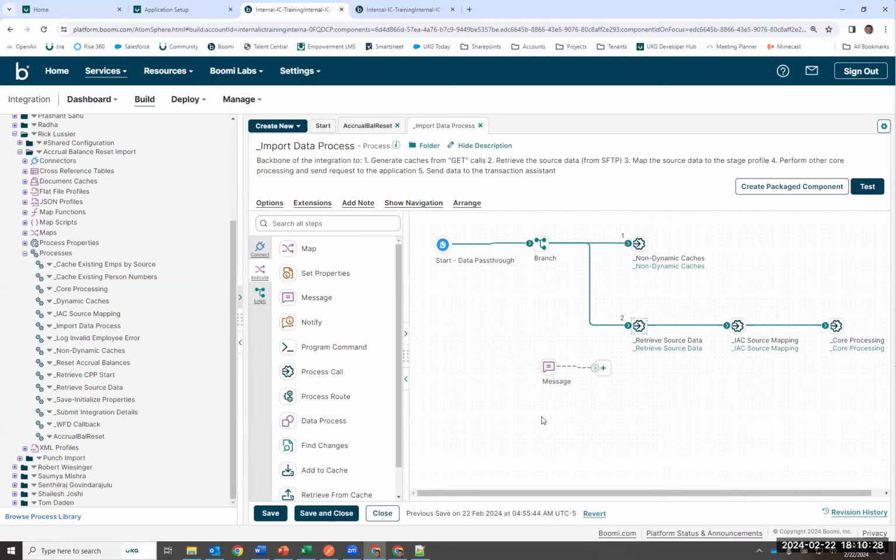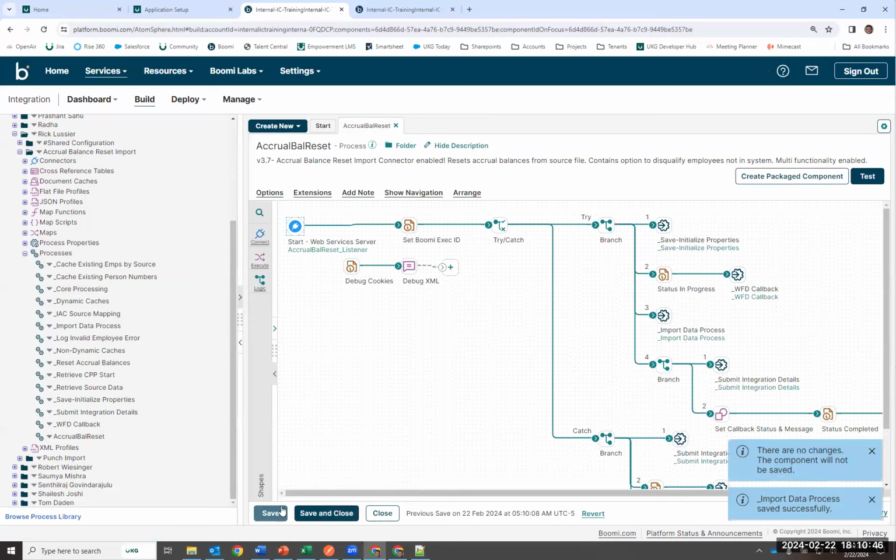And if you ever come into a template and you see a message shape disconnected off to the side of the retrieve source data, it's because somebody was doing testing and they left their test document behind. That's fine. As long as it's disconnected and out of the flow, it doesn't matter. All right. And now my accrual balance reset is ready to be deployed again.